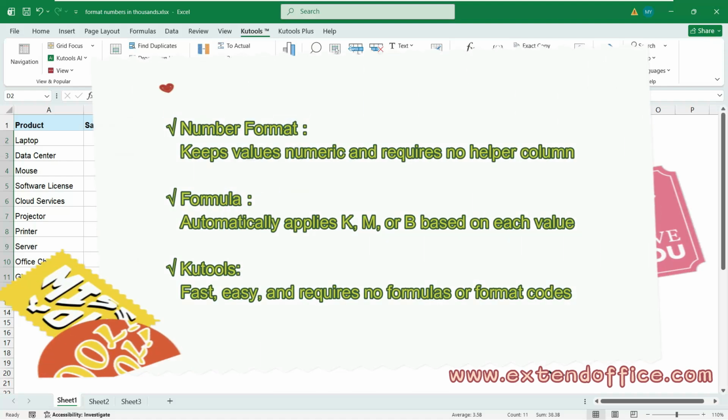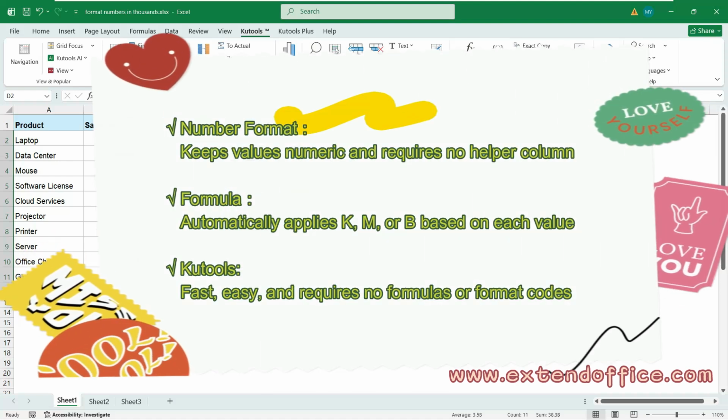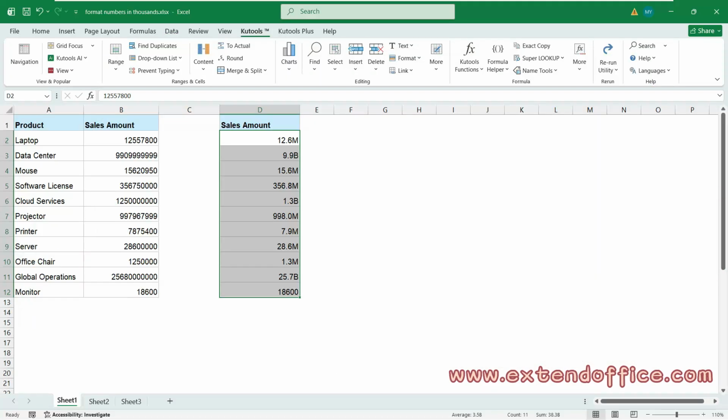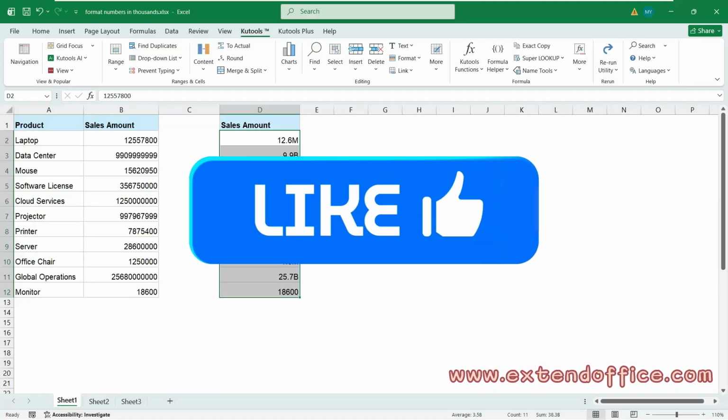Use a custom format to keep original values, a formula for separate results, or Kutools for the quickest solution. Choose the method that works best for you, and follow for more Excel tips.